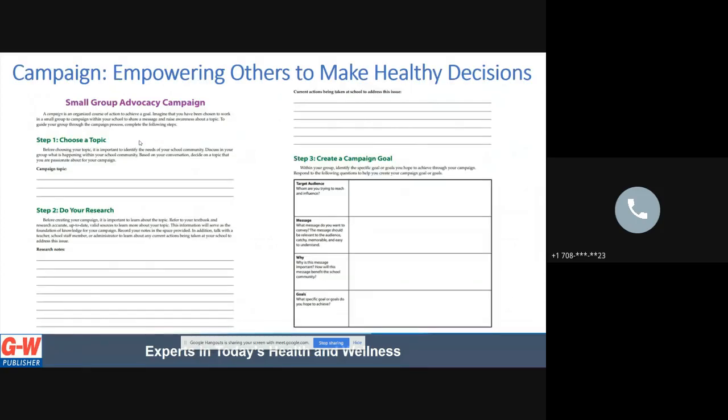So this is actually one of my favorite activities. In a remote learning environment, this could be quite challenging, so you may want to hold on to this activity until you return to school. I love to create opportunities for my students to advocate, to campaign, to try to empower others to make healthy decisions. Since they worked on this decision-making process and this skill for themselves, now I want them to empower others to make a healthy decision.